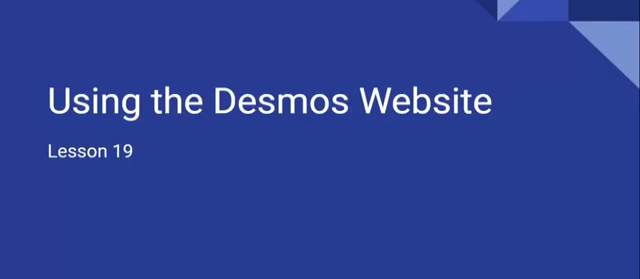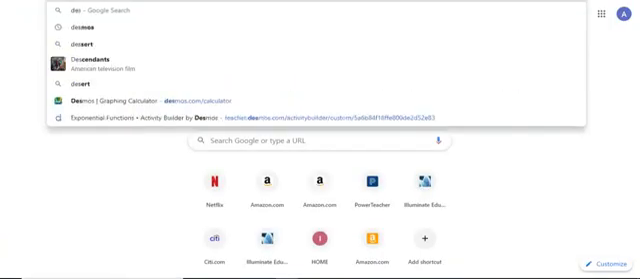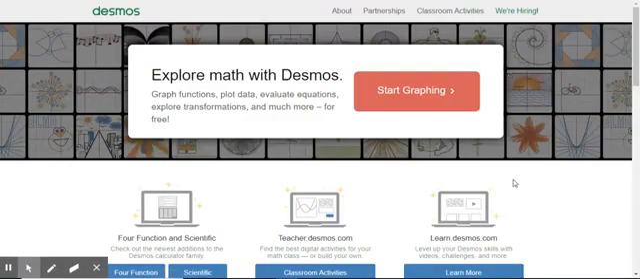Desmos is a graphing tool online that has a lot of different features that can make graphing and some of the function work a lot easier. To start, open up a new tab and type in desmos.com. You'll get a screen that looks like this. Go ahead and click Start Graphing.